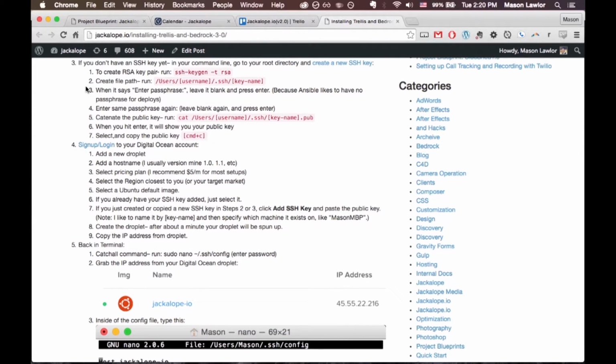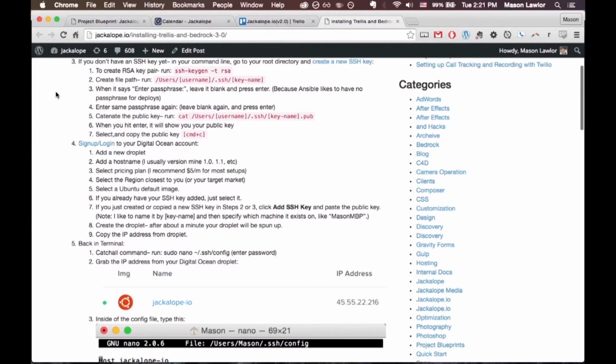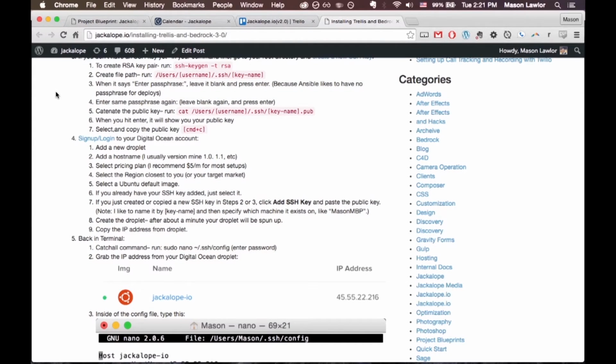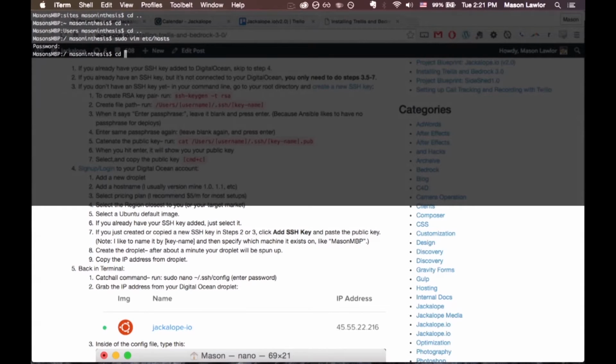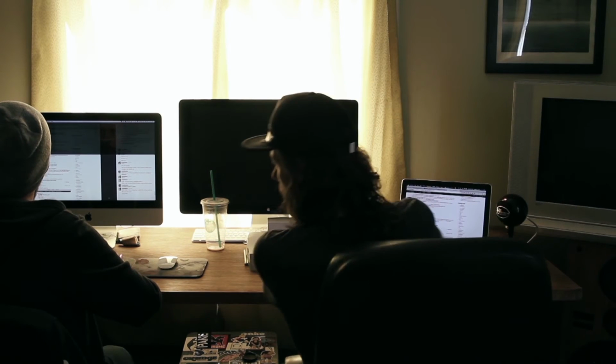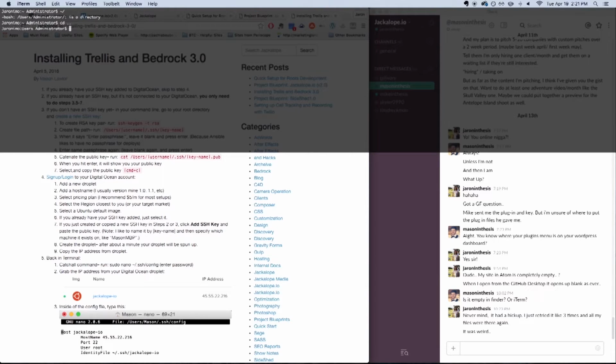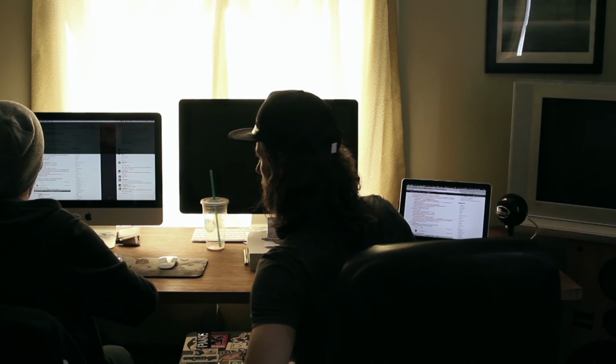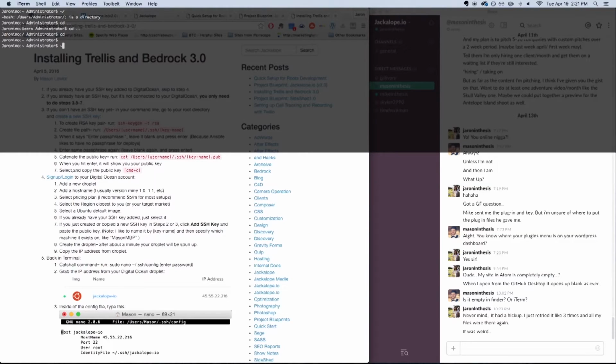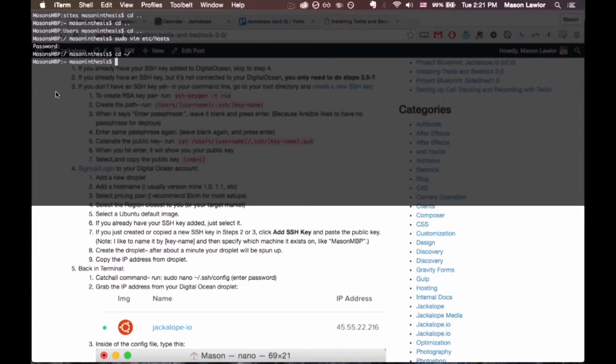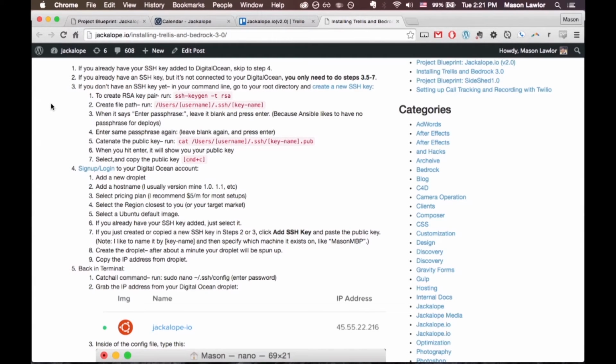And so let's just start from scratch here real quick. If you don't have an SSH key yet, in your command line, go to the root directory and create a new SSH key. You do that by going to your root directory, which you can just find with the catch-all command. So cd into that. Do cd and then the catch-all command slash, which puts you into the root directory, and from here you can run ssh-keygen -t rsa.